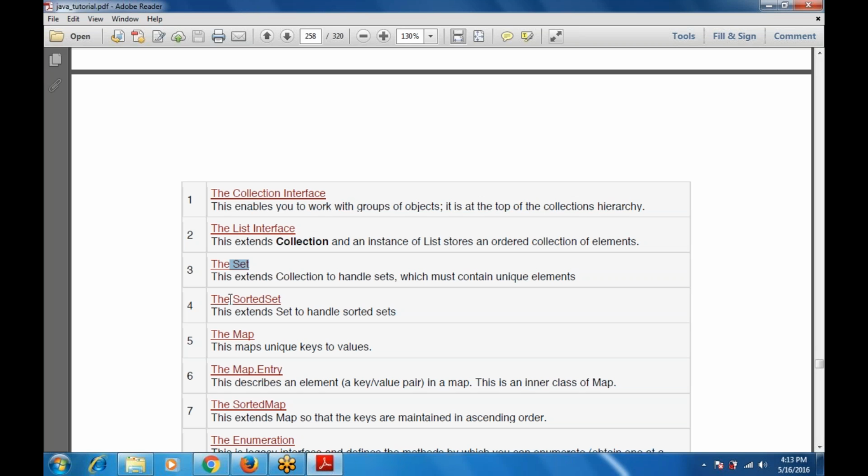Then the next one is the map. So this maps unique keys to the value. Whatever unique keys are available, this maps the content to the value. This maps the features or the keys to the values. Then the map entry. This describes an element in a map.